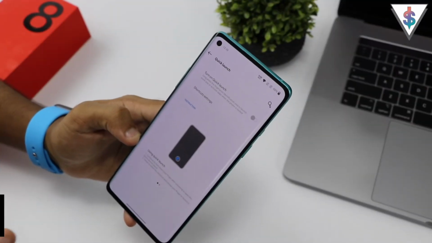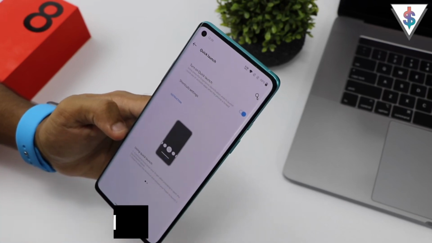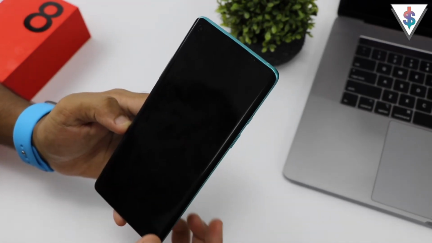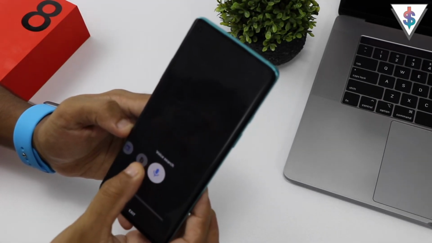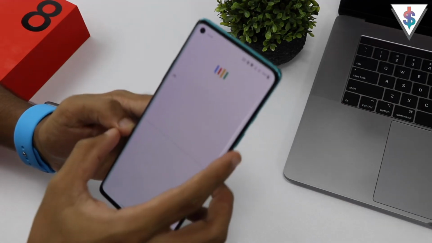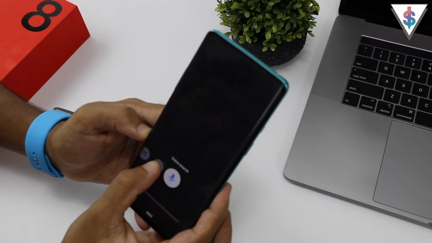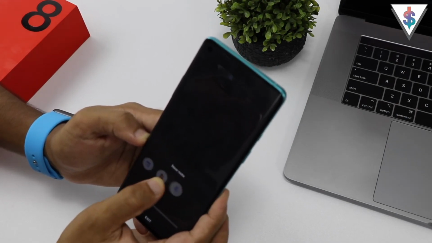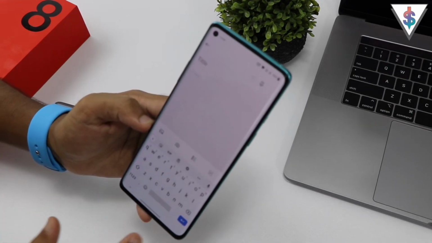With the OnePlus 8, we now get an option called Quick Launch. If you enable that, what you can do is, now if you just continue to hold the fingerprint icon over here just like this, it will give you a few options like the Google Assistant, or you can quickly create an event or create a new note just from here just like this. So this is a quick and easy way that OnePlus has baked into their smartphone.